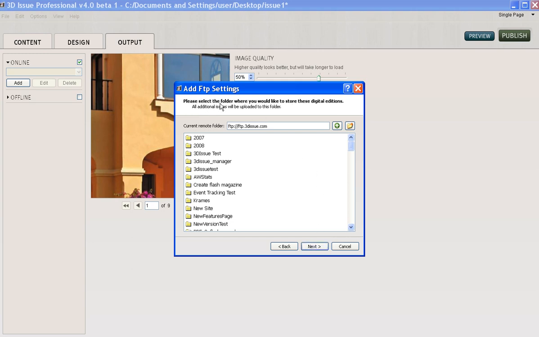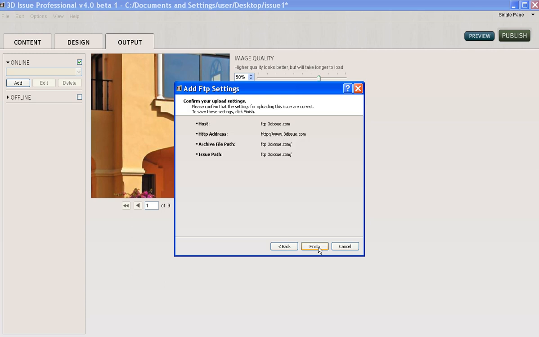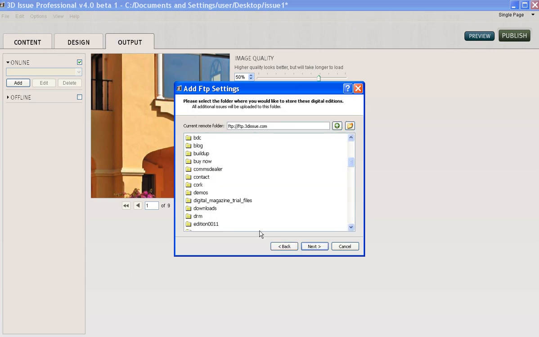The next option here is where you want the digital editions to actually be stored. So this is very important. Just as this is a demo, I'm going to store it in a demos folder on the 3dissue.com website. So I select my folder and select next.